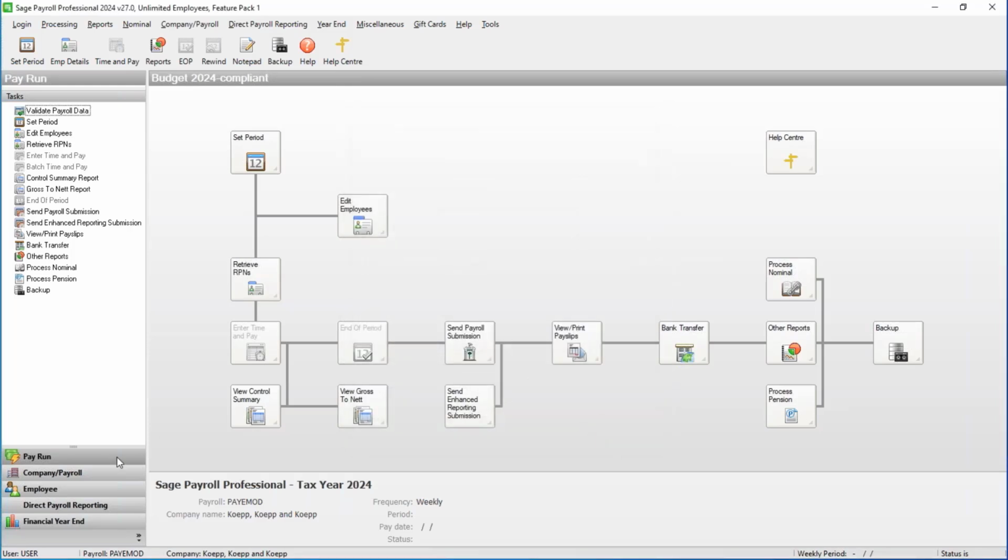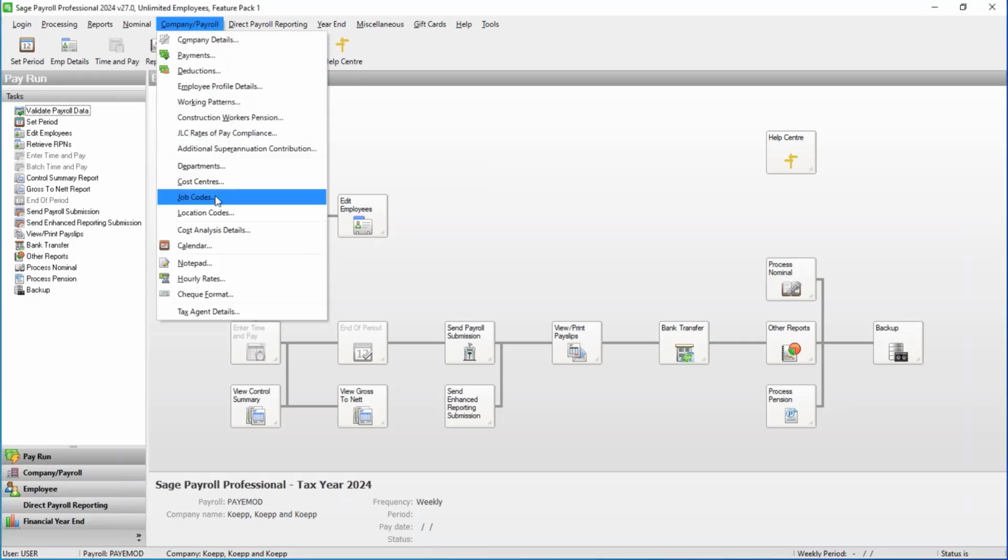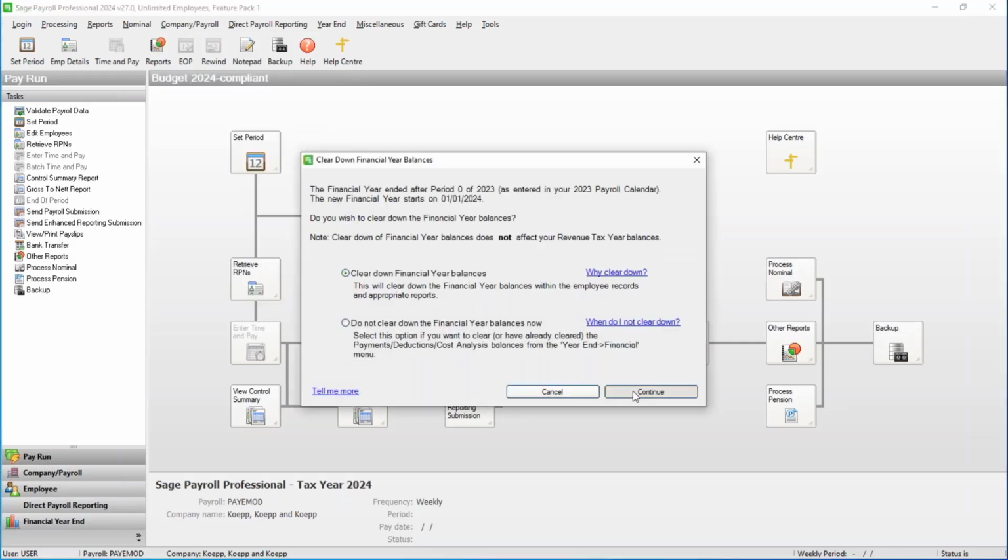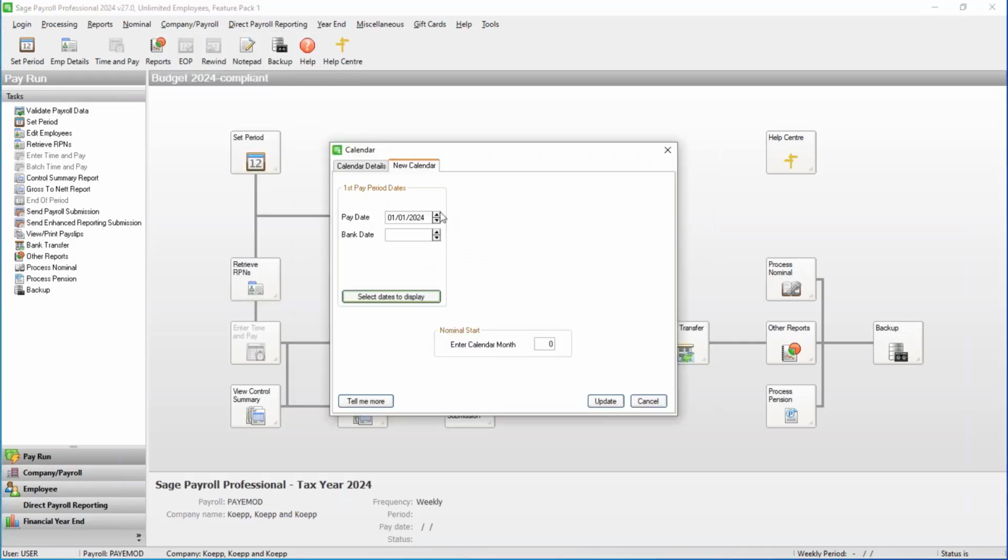And then we can get everything set up for period one. So a quick reminder, actually I better set that calendar up. So this is actually, I'm going to save it this time. So this is my weekly calendar. I'm going to get the pay date to match the bank date.